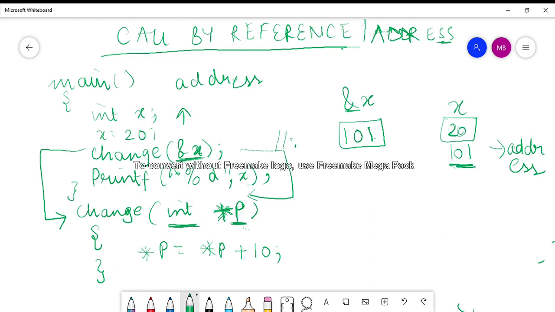Now since I am passing the address of a variable and not the actual value of a variable, to hold that address, I need to declare a pointer variable and not a simple variable. No simple variable can hold the address of another variable. Only a pointer variable can hold the address of another variable. Why? Because p is now being assigned not 20. 20 is the actual value. What is p assigned here? p is assigned the address of 20.